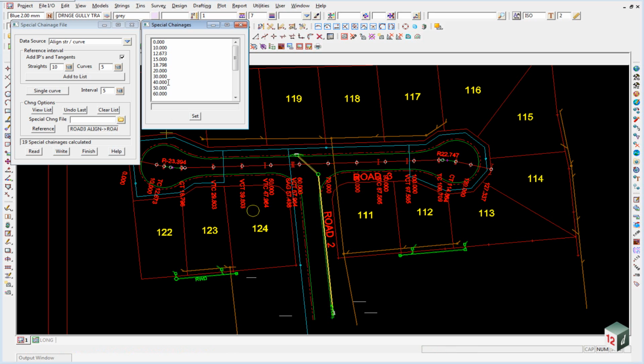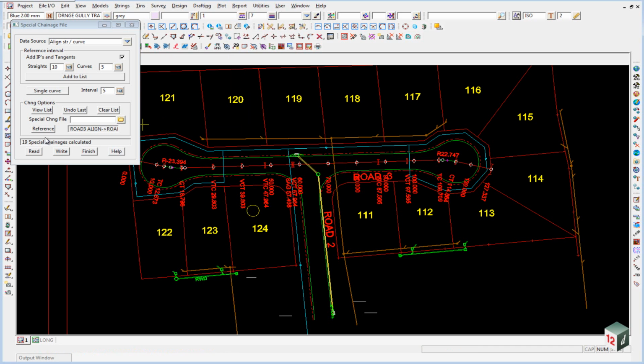Now, we have no vertical geometry before 12.673, so we can just delete those first two lines. And we also have no vertical geometry after change 114.644, so we can delete those two as well. And click on Set. We then have to give it a special change file name, and we'll just call this Road 3, and hit Enter, and click on Write, and that file will then be written. All it is is a text file with all those changes in it. We can finish on that.